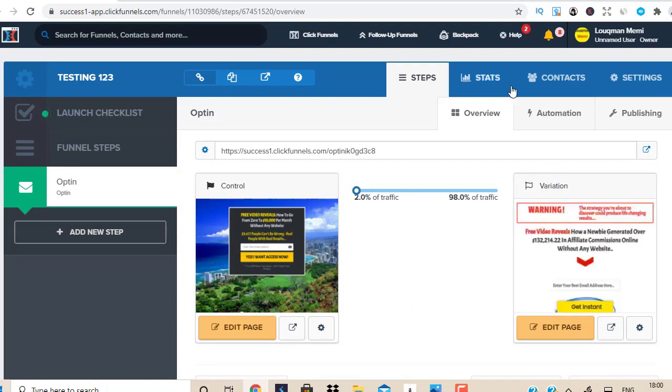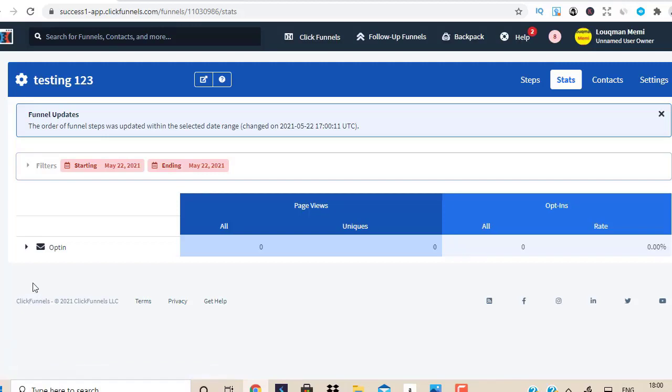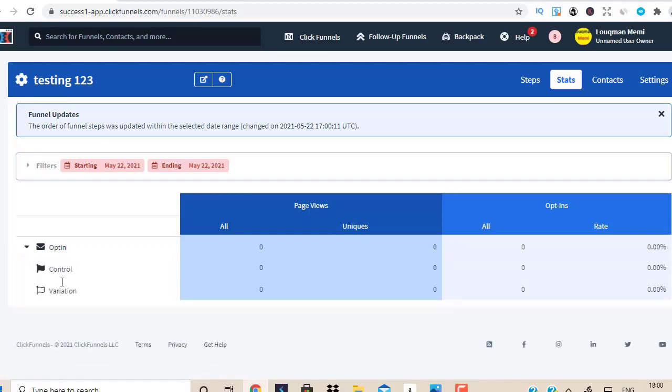So how do you check your opt-in rates? Very simple. You just want to go to the stats, okay? And then in your stats, if you click on this opt-in page, it's going to have 2 pages. As you can see, control and variation. And there you could see all the traffic, uniques, page views, opt-in rate. And you could see exactly how many opt-ins you're getting and which one is doing great. Okay, so that's how easy it is to create pages using ClickFunnels.